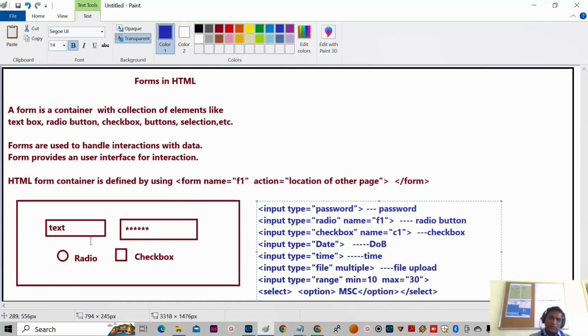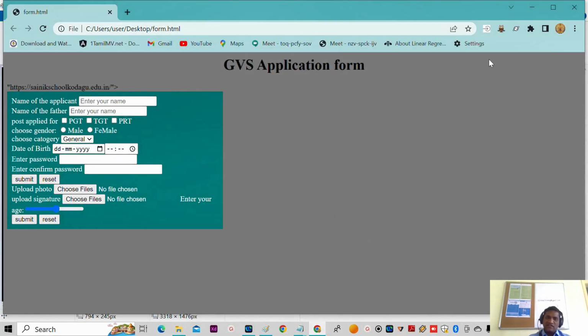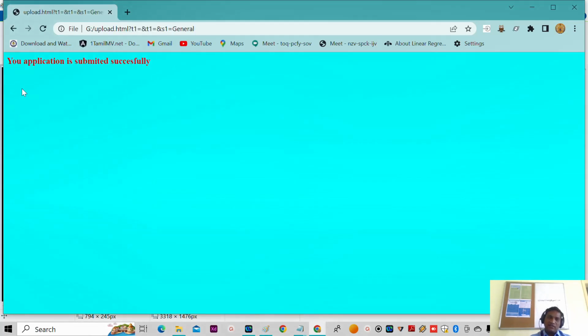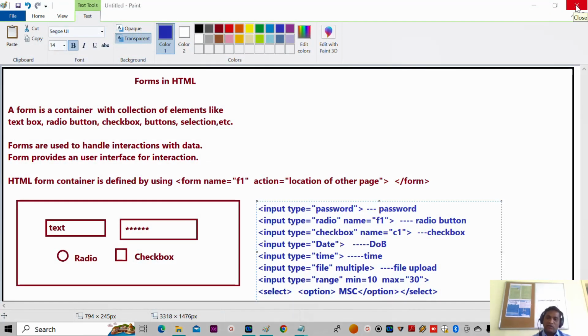This is the theoretical part of forms in HTML. Now using this theoretical concept, we are going to design one of the forms. See this layout or presentation. In this way we are going to design the form. Once you click on this, see, this is the text box. If you fill all the fields and click on the submit button, it will go to another page. It says your application is submitted successfully. In this way we will create our own application in this example.